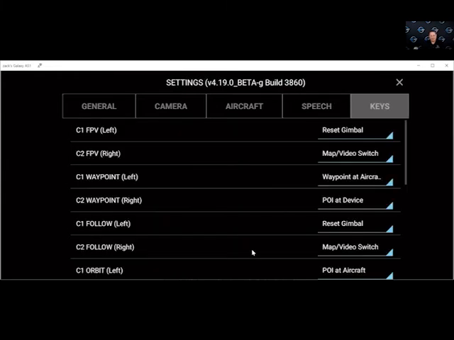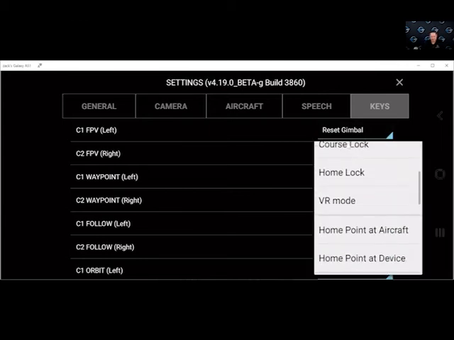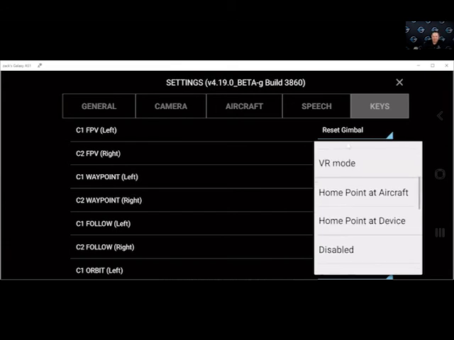Our last tab here is keys. So the keys tab really refers to those keys kind of on the back of your remote, the finger ones. There's a C1 and C2. And if you see, each of these is based on the mode that you're in. So I can basically reset the defaults of those buttons and what they do right here on the screen based on the mode that I'm in. So if I'm flying FPV and I hit C1 on the left there, it'll reset the gimbal. If I hit C2, I can switch between map and video. I can go in these, and it gives you a few different options on them. I'm not going to go over all of them, but it does allow you to customize this.